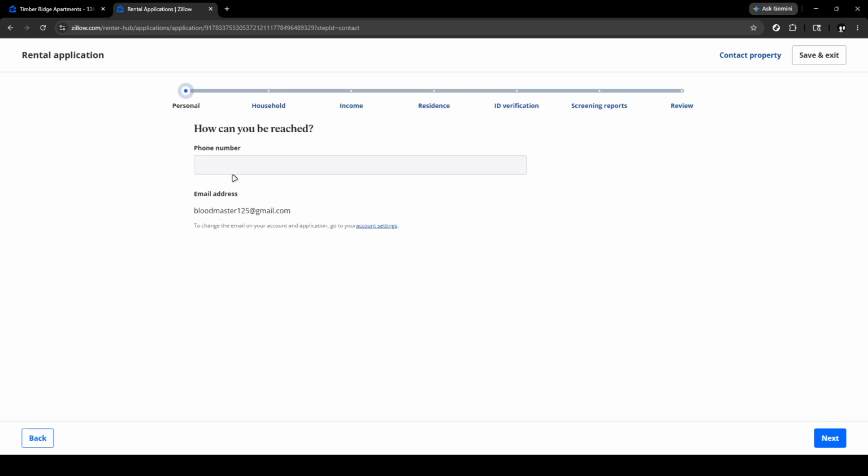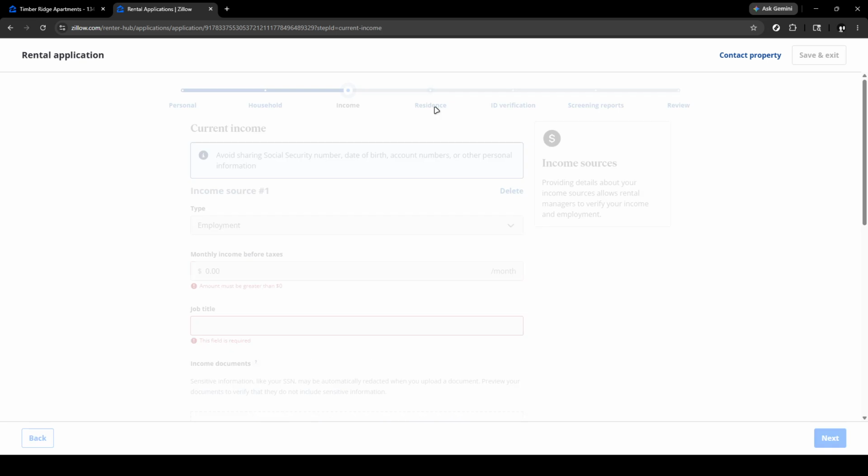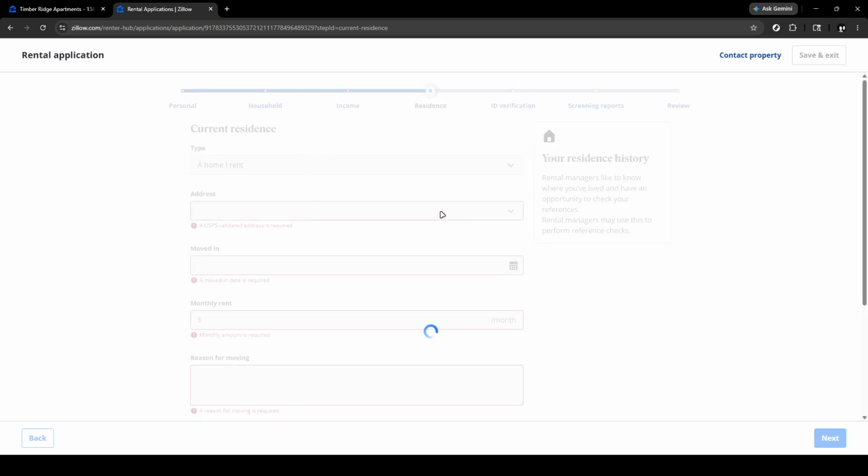After they receive the email, they need to click the link, sign in, and complete their portion. This includes filling out their personal details and, if required by the landlord, authorizing credit and background checks. Encourage everyone to complete their sections promptly so your application moves forward without gaps.